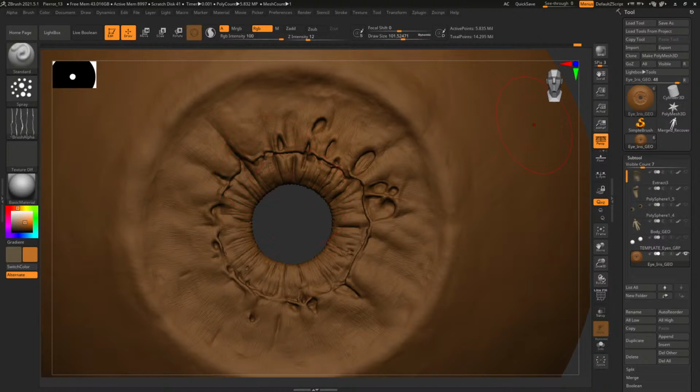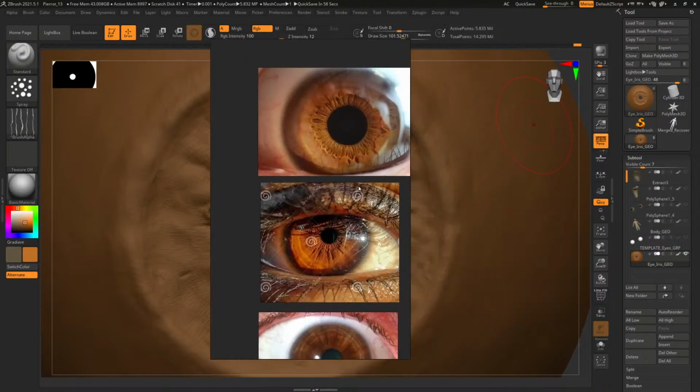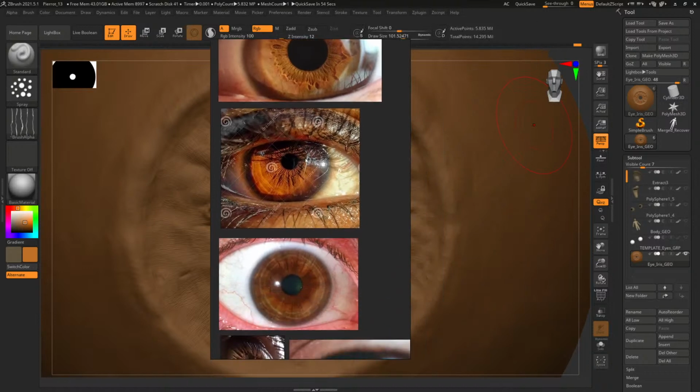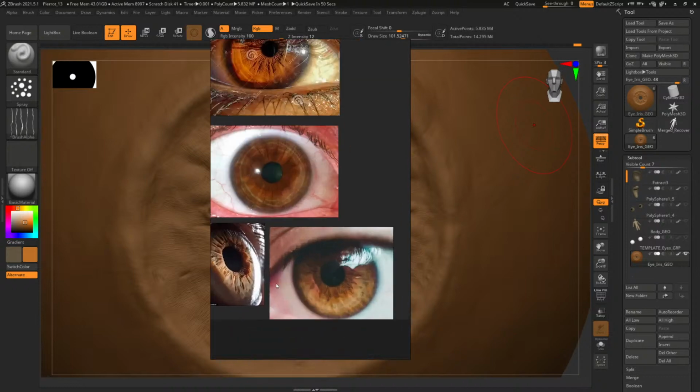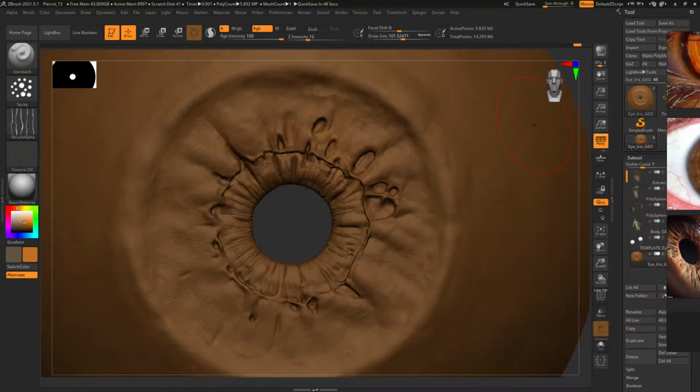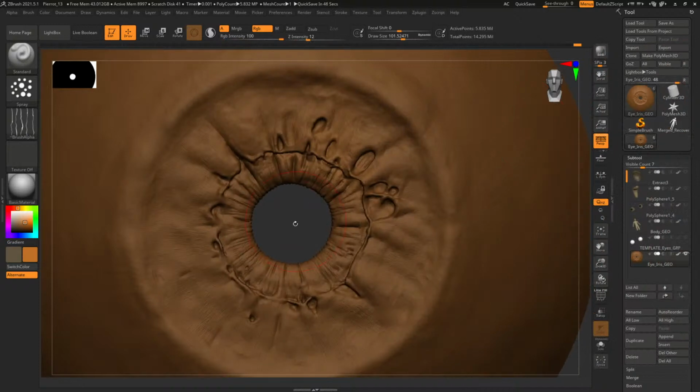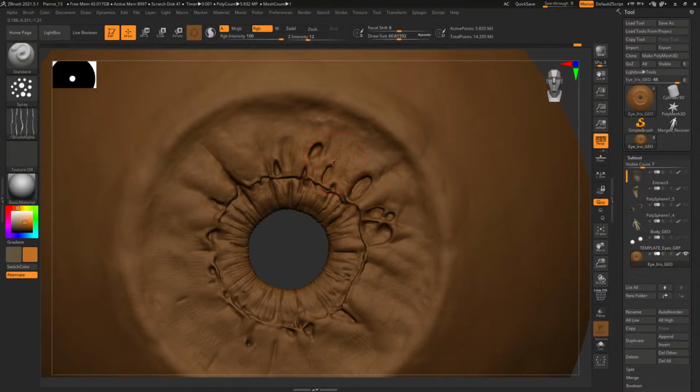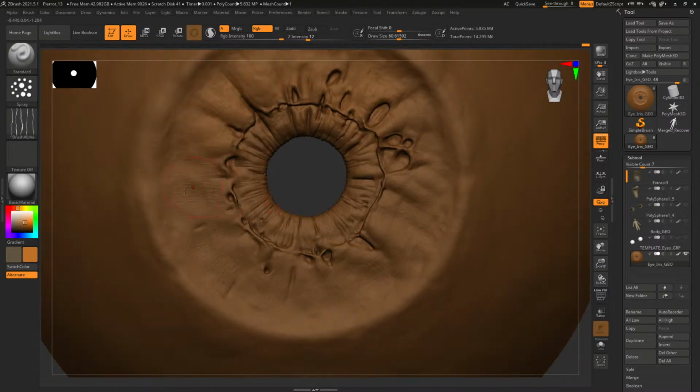What should be brighter? Should it be the inside or outside? Let's check a few references. So obviously it's mostly the same color, but I feel like the outside should be generally brighter. That's what I'm going to go with. So let's get that. And I'm just going to add a little bit more color to the outside. I'm going to do it with an oversized brush.